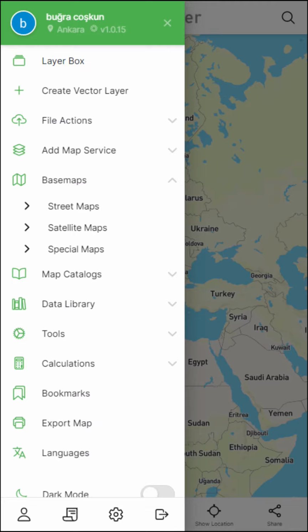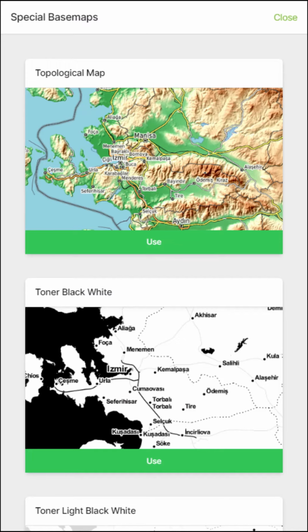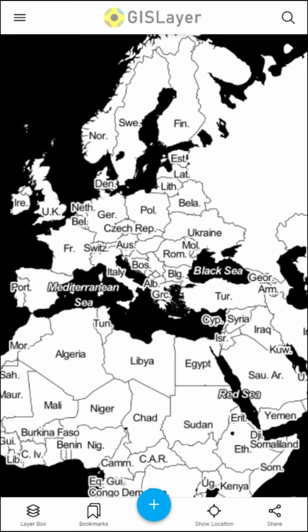Adding custom base maps. In this tutorial video, you will learn to add custom base maps. When you click the Custom Maps option from the Base Maps menu in the left menu, there are different types of maps in the Satellite Maps in the panel that appears. It can be added to the map by pressing the Use button under the map we want to add to the map. Also, the added layer is listed in the layer box.